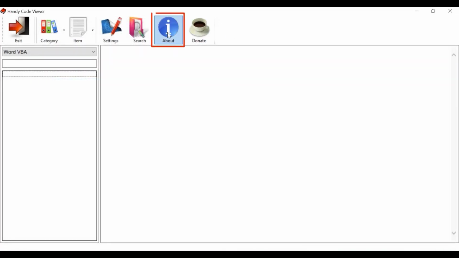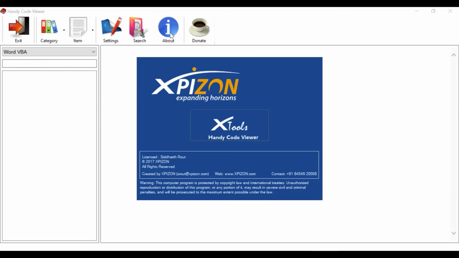The next menu item is about. If you click on it, it will show you the information about the application and to whom it is registered to. Click on it to close it.